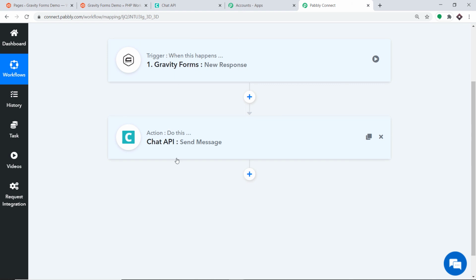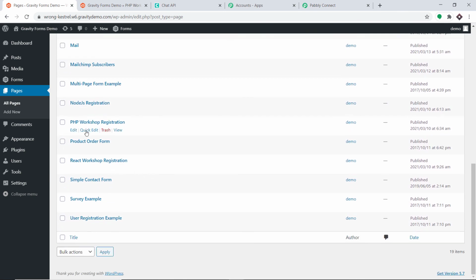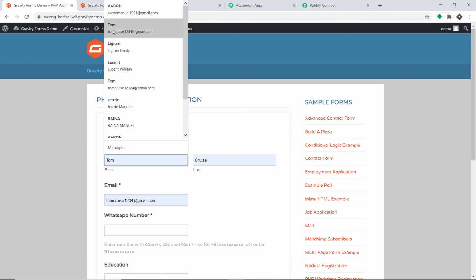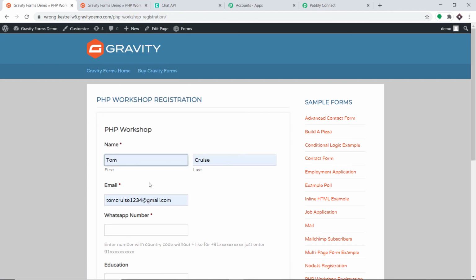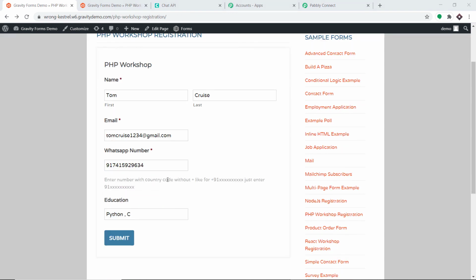Okay, so what I'm going to do here is I'm going back to my pages. Okay, so I am going to click on view. Okay, so this time we are going to enter some other guy's details. So this is the name, Tom Cruise. This is the email, and this is the WhatsApp number of Tom Cruise. So this is the phone number, and this is the qualifications of Tom Cruise. So let me just click on submit.